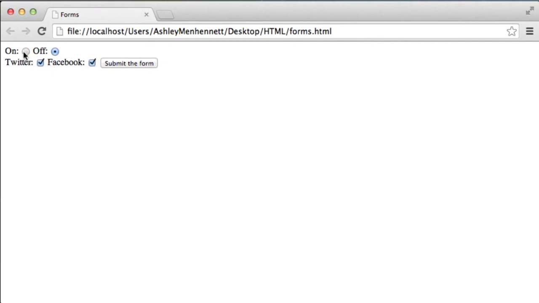So let's go ahead and select on, and Twitter and Facebook, and submit the form. See, on-off equals on, that was our radio button, and Twitter equals yes, and Facebook equals yes. So that's essentially how radio buttons work and how checkboxes work as well.